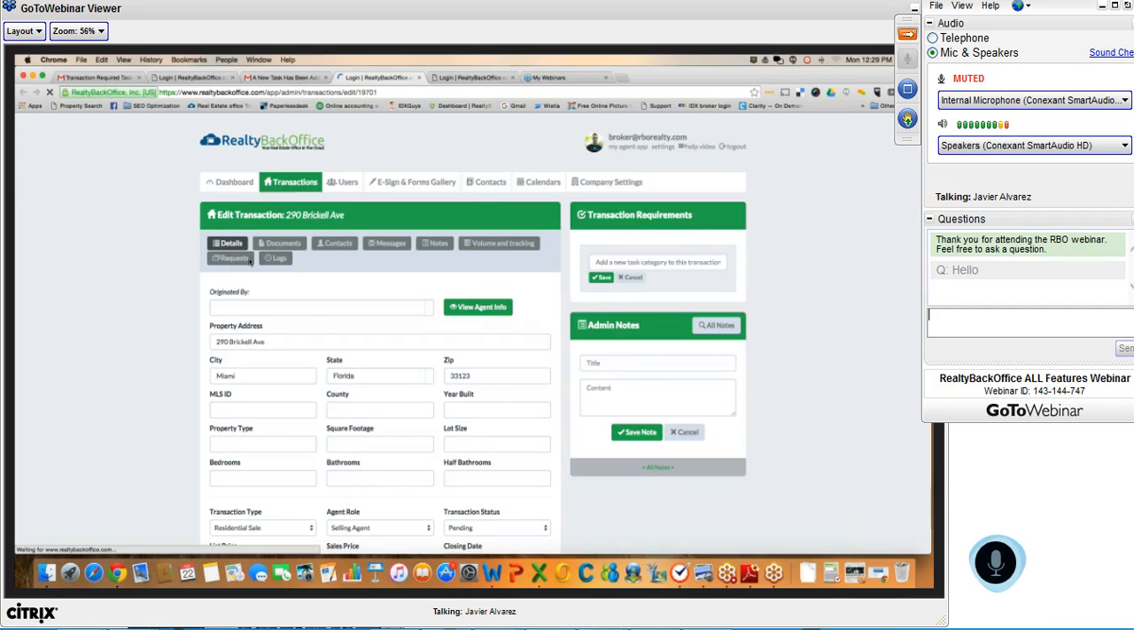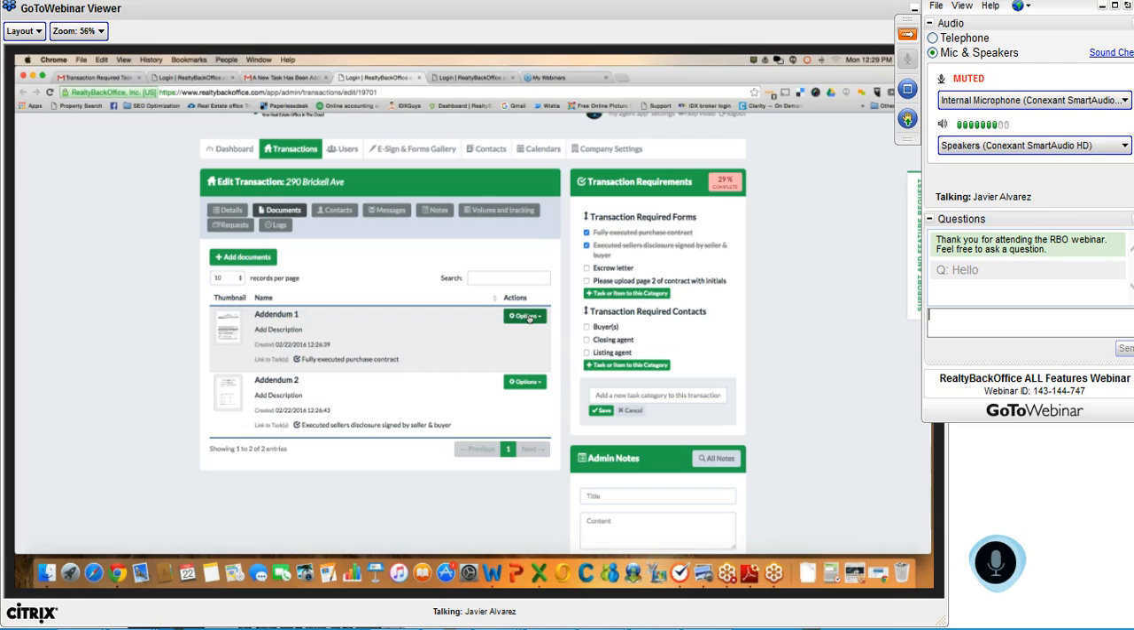The agent from here would probably go to the task, which in this case is a document, and he could do 2 things. He can either download that document that's missing initials and physically take it to his client and re-upload into Realty Back Office, or from here, he could send that document to what we call our working docs area, which essentially is our e-sign software that's all integrated into Realty Back Office.